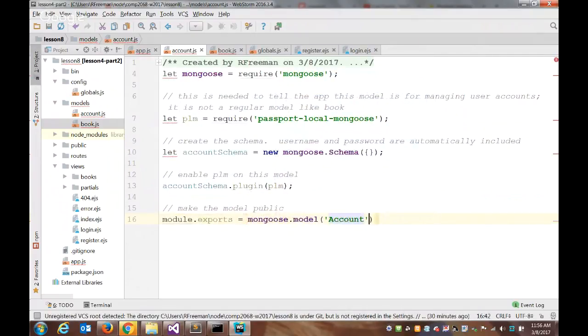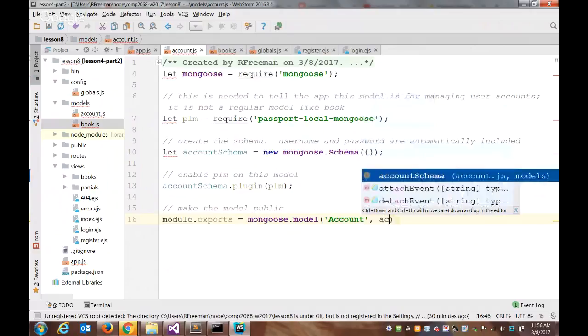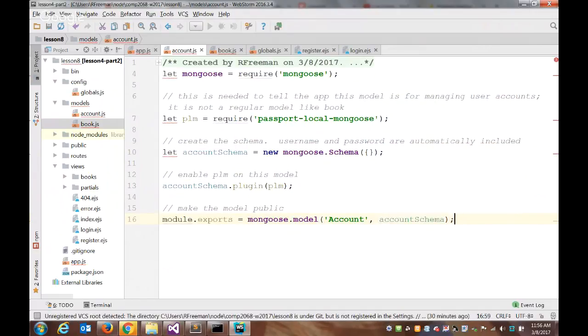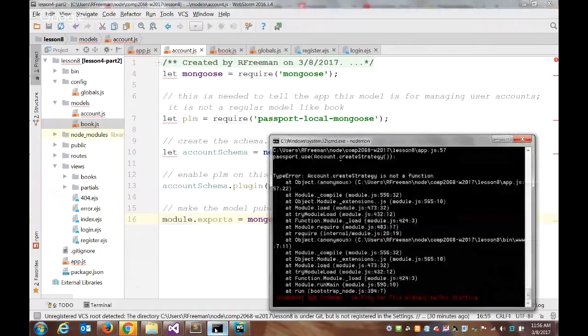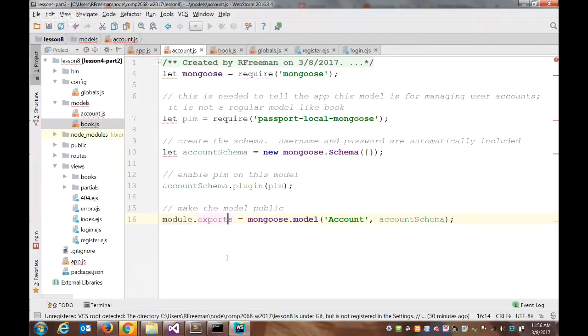We'll export it as capital A account. So now that error in our command prompt should go away, that error saying the module model/account cannot be found. So hopefully things should restart. Okay, that error goes away, but it looks like we still have a little bit of an issue.